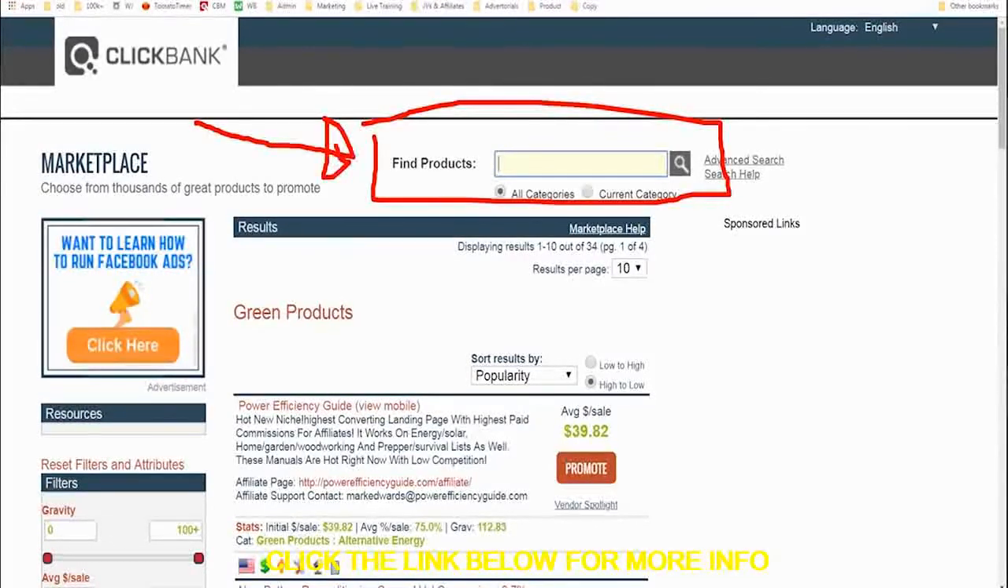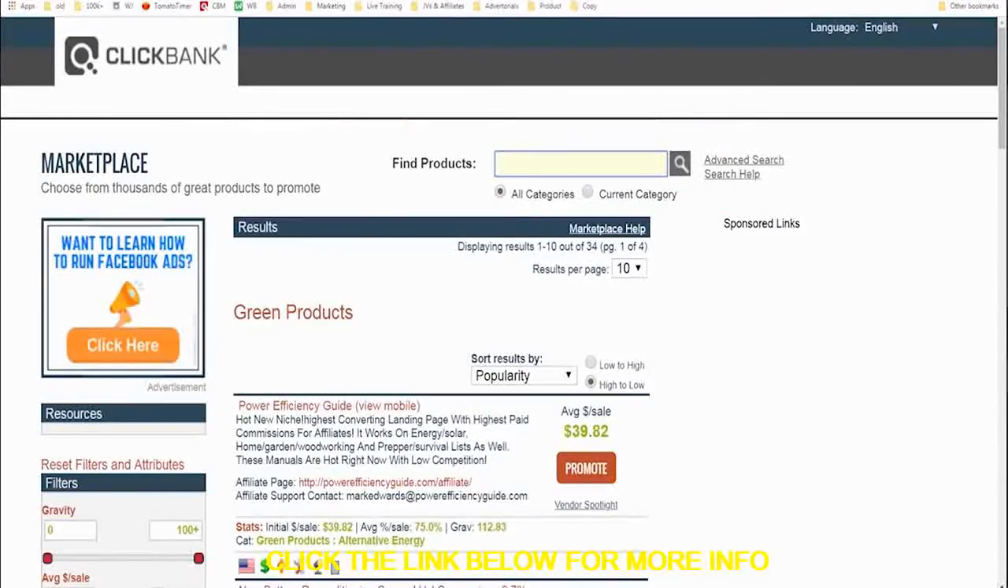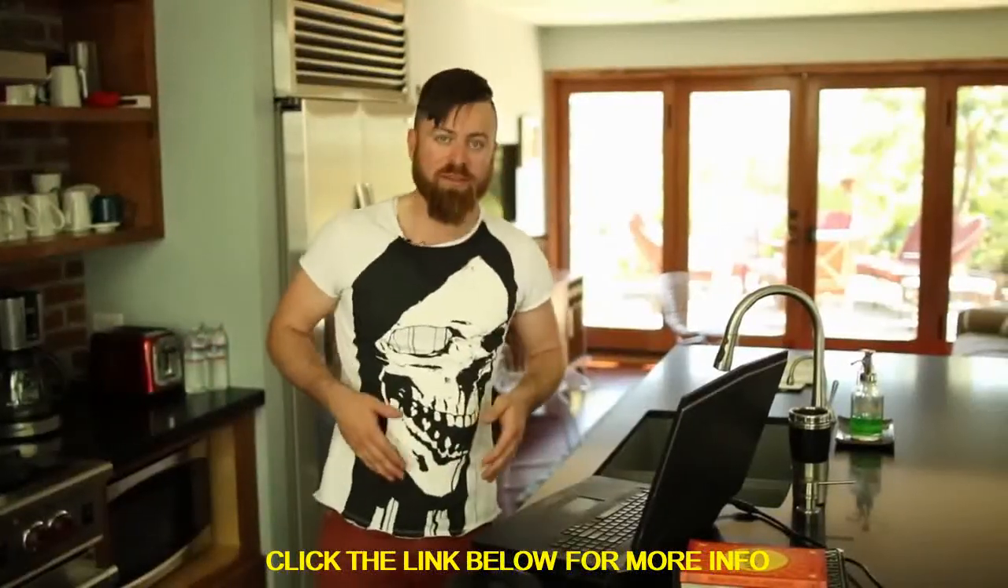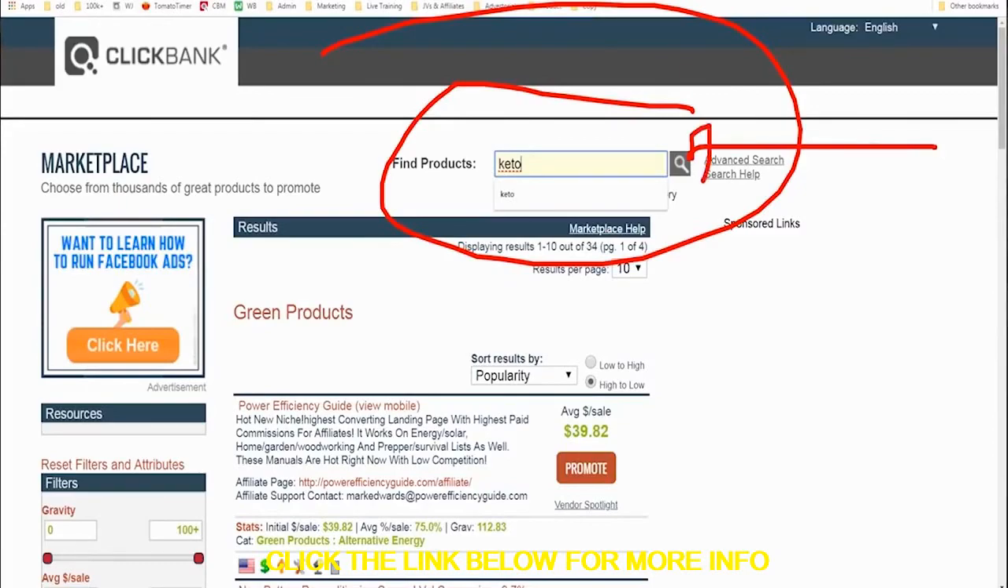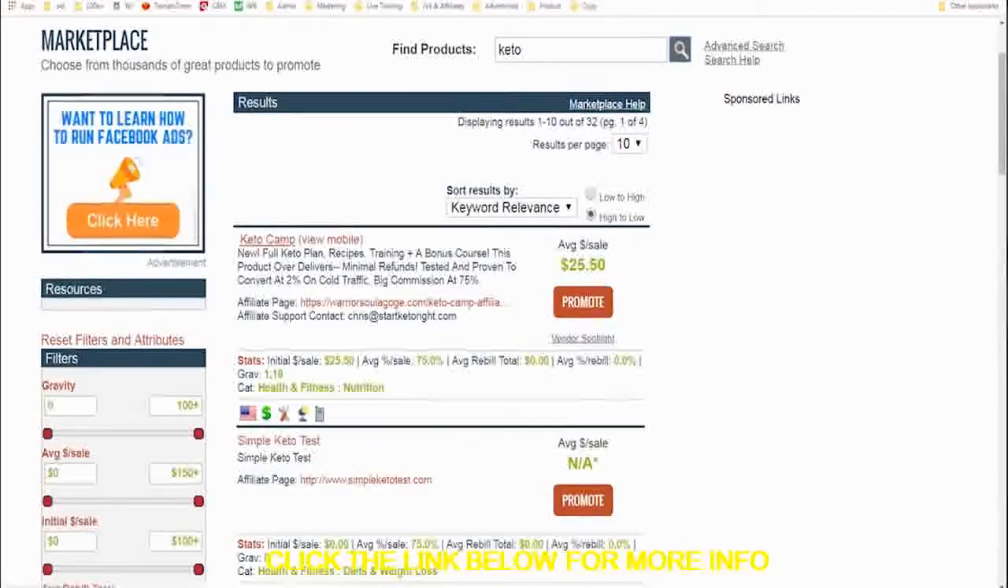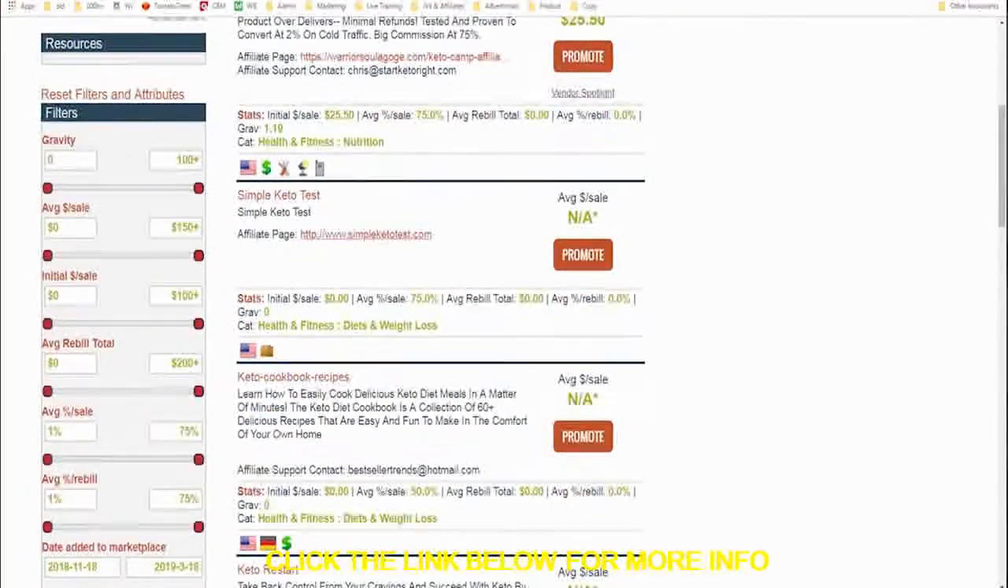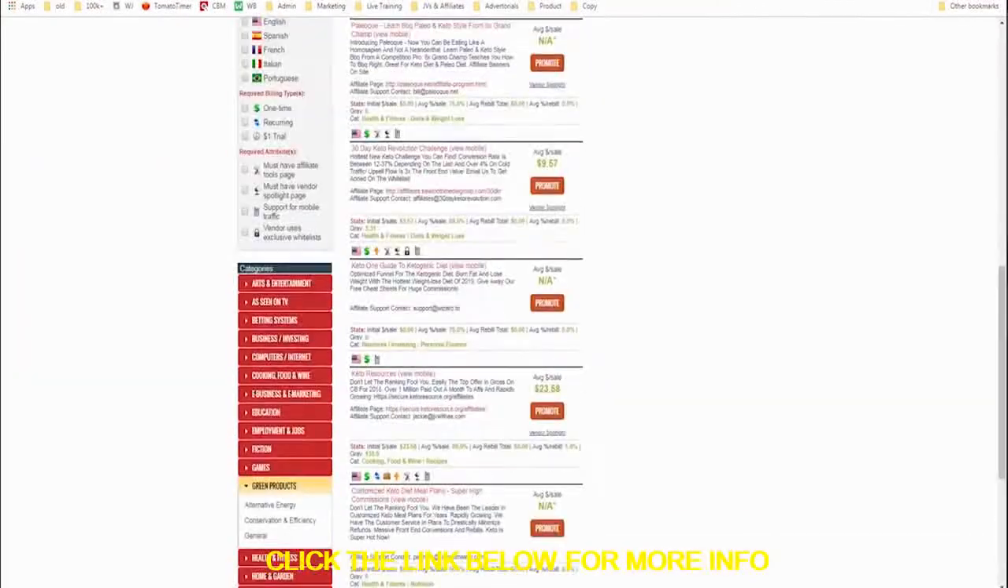So let's say you're interested in, it could be fishing, it could be babies, it could be walking or running, it could be fitness. But for the purposes of this demonstration, I'm just going to say the keto diet, because that's something I've been looking into recently. Trying to work off this belly right here. I'll just search keto in the search bar right there, and then I will click this search button. So we see right here we have a lot of products. See all these products that scroll down.